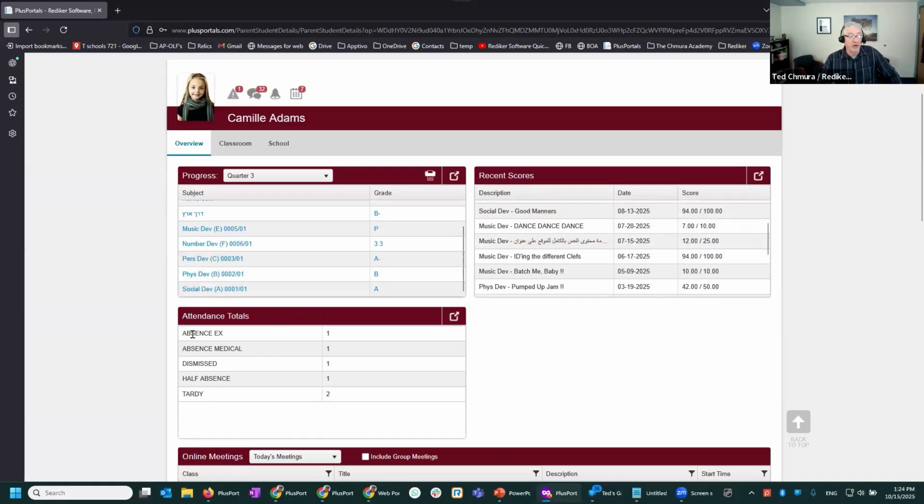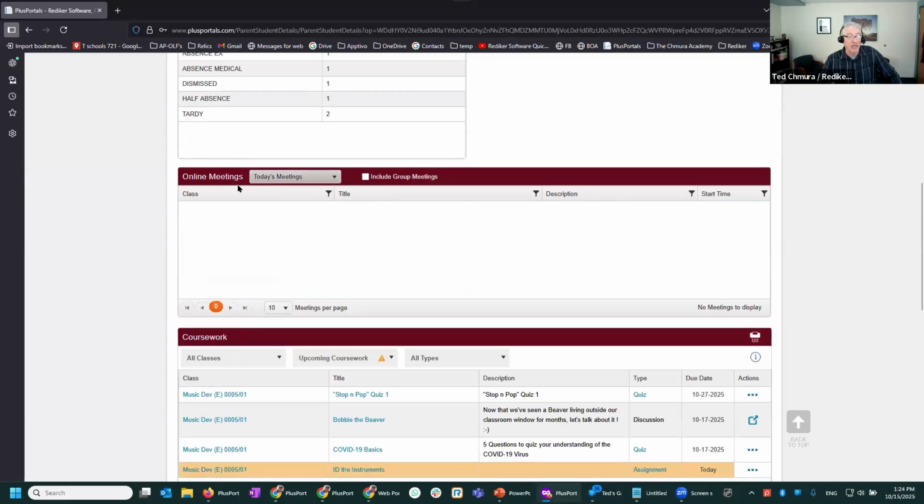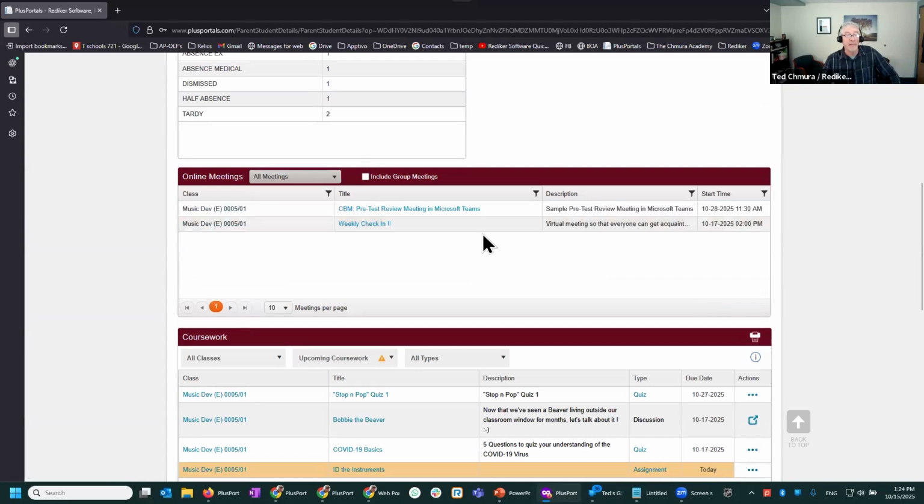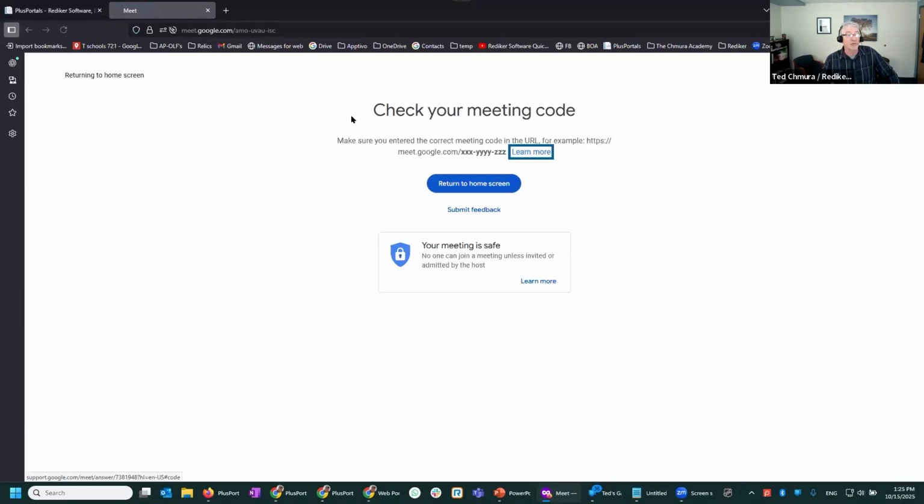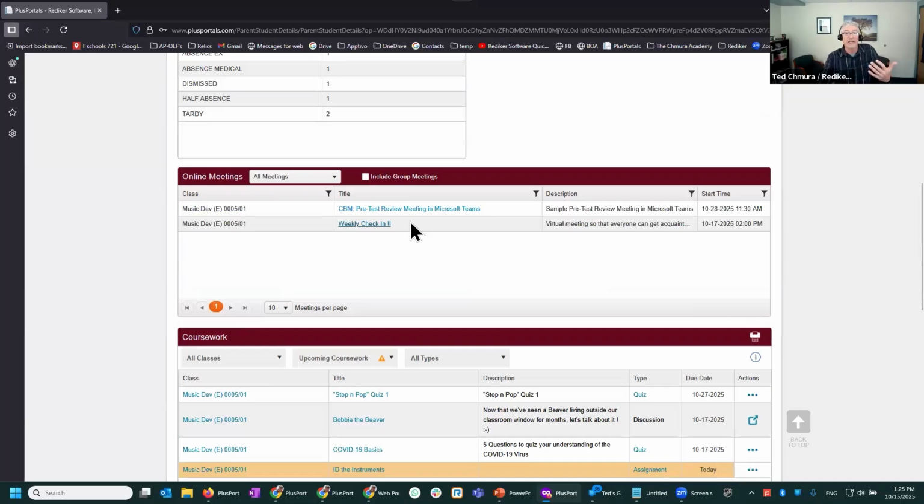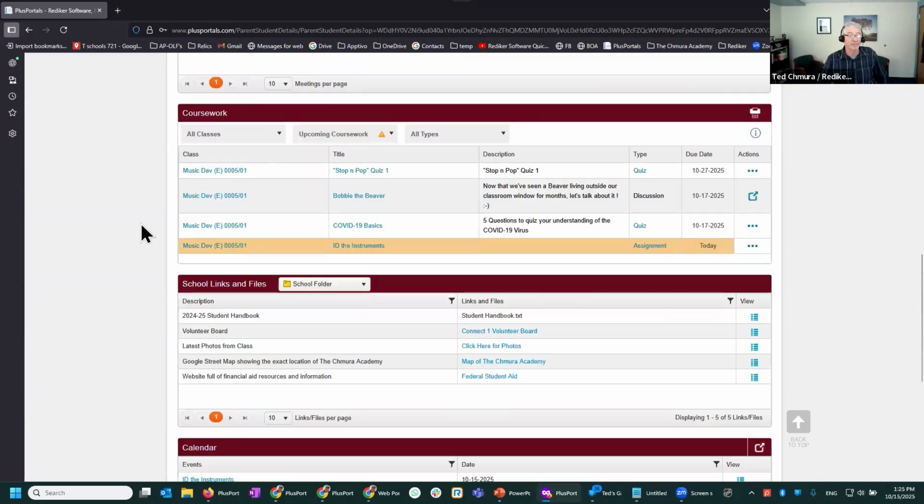She's able to see her own attendance information. If she was invited to any meetings, she would see them here. Matter of fact, here they are with the weekly check-in and this other meeting, and this gives her the ability to join the meeting with a simple click of the mouse. So a fantastic way to get meeting links right in front of the students or the parents of the students that need to see it.